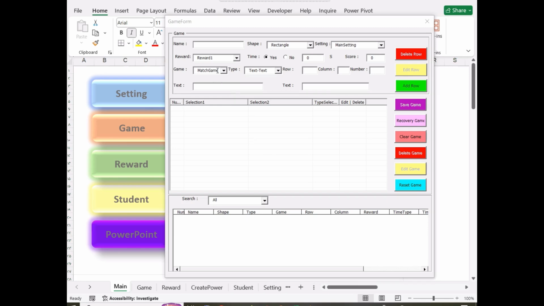1. Match game. Create a grid with rows and columns, ensuring their product is even. Enter data for half of that product. Example 1. I choose the name Game 1. I select main settings as the settings. I choose reward 1 as the reward. I set the timer to yes and consider 30 seconds. I set the score for each correct choice to 2 points. We select text. I set the rows to 3 and the columns to 4. When I select 3 by 4, it means I must enter 6 pairs of text.